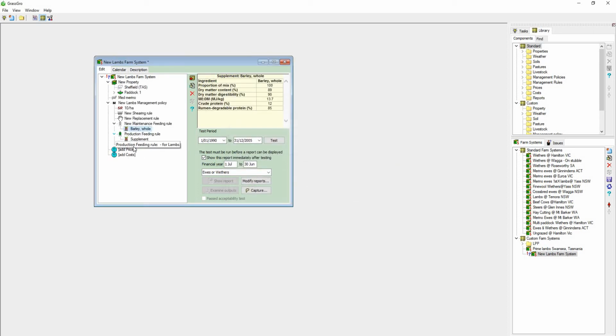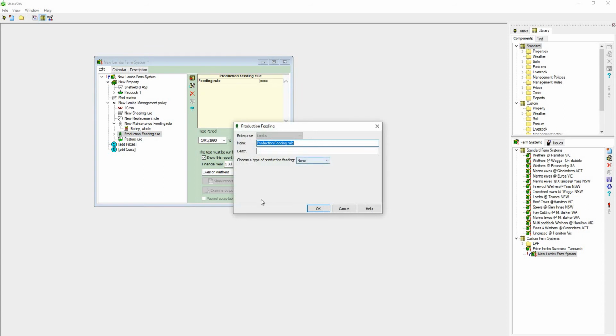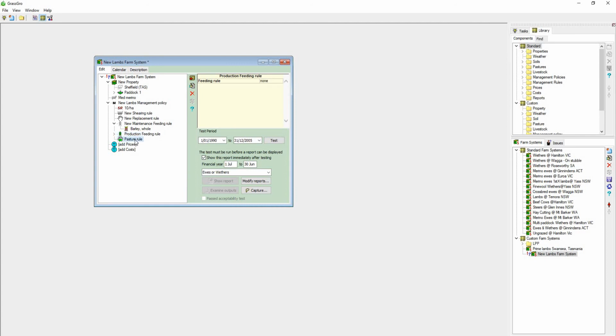You need a production feeding rule. You don't necessarily need a production feeding rule, so I'm just going to say none. Production feeding is, in other words, fattening them up quicker than they'd actually grow. So that's like a feedlotting situation, either in the paddock or the feedlot, but we'll just leave that blank for now. New pasture rule.